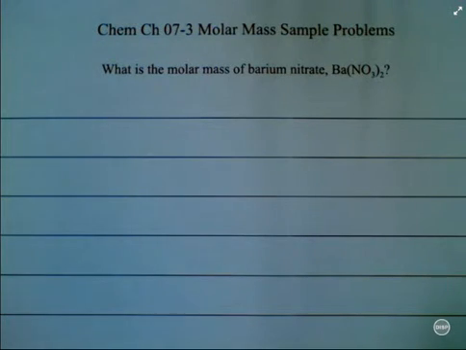Chemistry, this is another sample problem coming to you from Chapter 7, Section 3. In this sample problem, we're going to be calculating the molar mass of barium nitrate, Ba(NO3)2. During this video, I'm going to be referring to a 5-step process for calculating molar mass that is present in the video lecture, so make sure you watch the video lecture, take your notes, and then have that 5-step process open in your notes as you follow along.